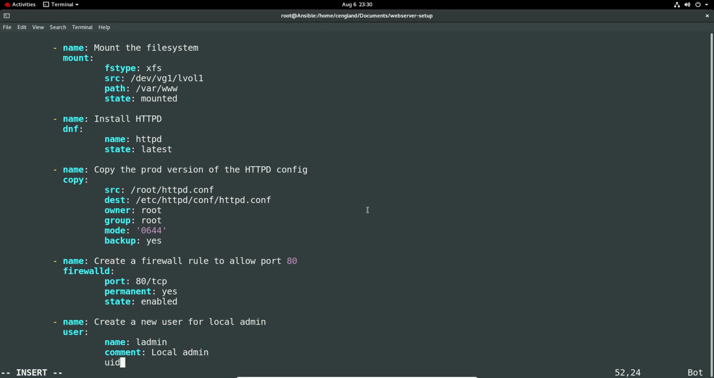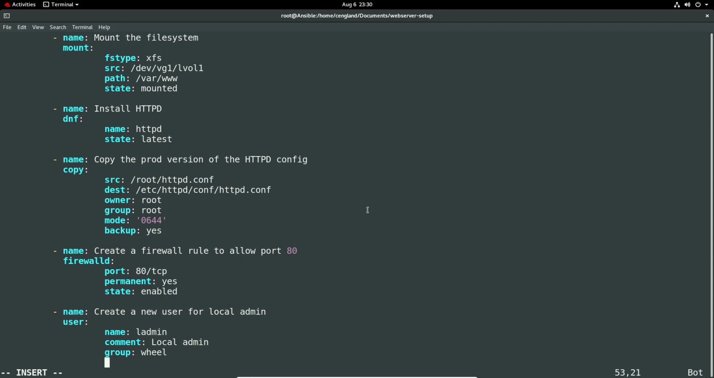You can set UIDs if you want to. I won't bother, I don't think, in this case. We set a group. We can set them to the wheel group, or we can set them to another specific group if we need to, and we give them a shell of /bin/bash because we're very kind. Cool. And what else do we need here?